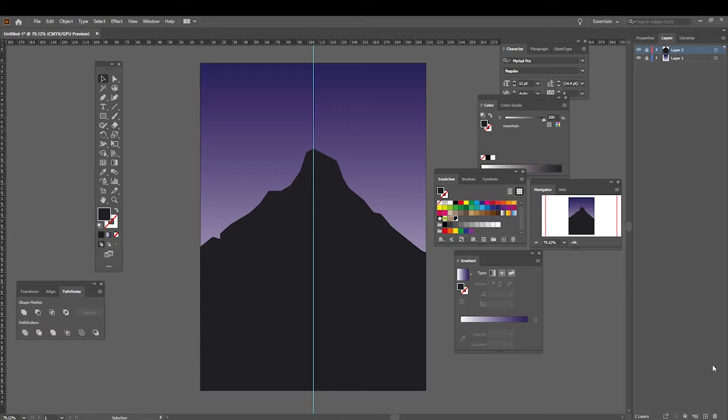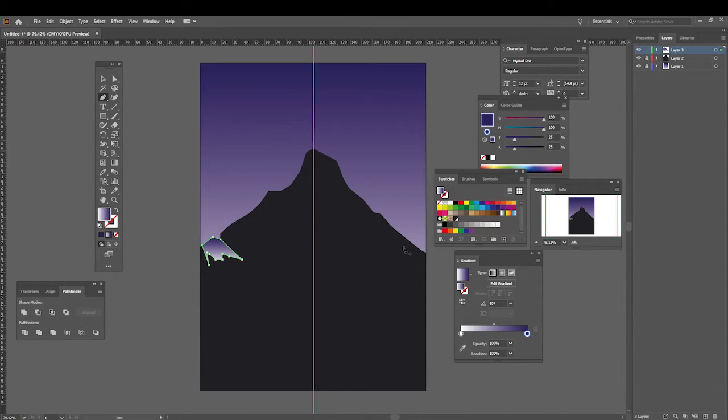So let's lock that layer and create a new layer. Now over the top of this, we're going to create some more paths, which are going to be just cut into the mountain. So this is just random paths, and then made a completed shape. We're then going to apply a swatch.